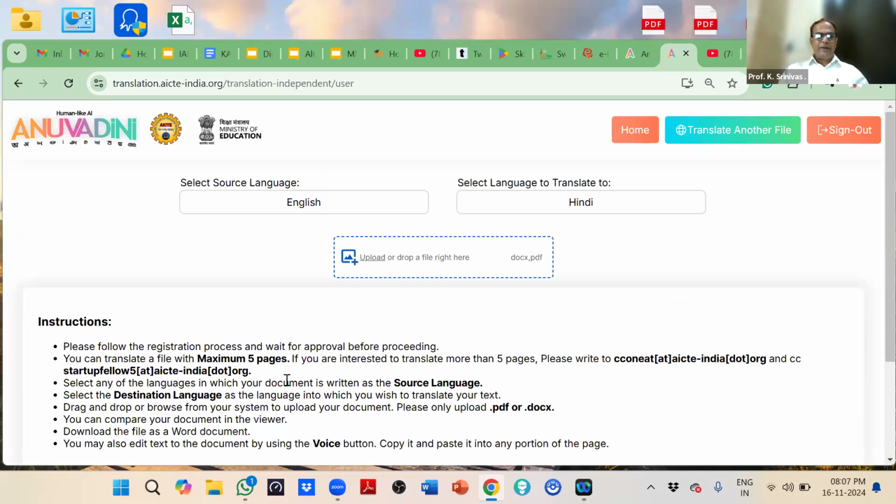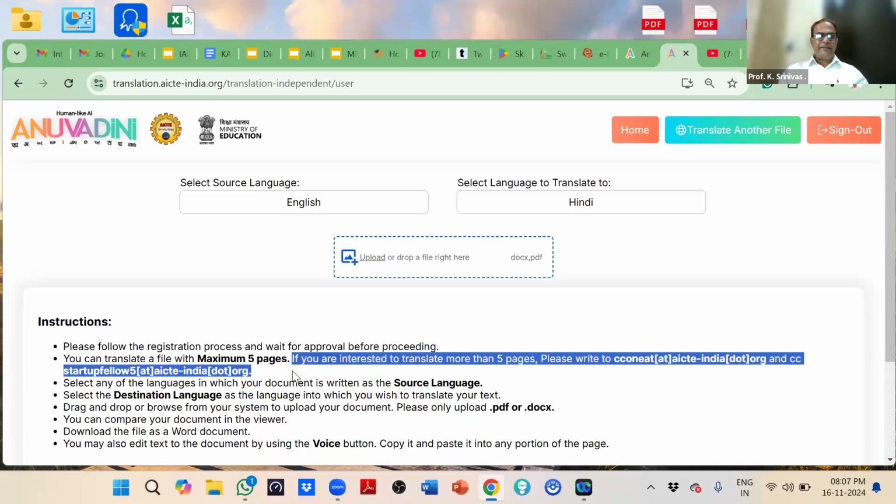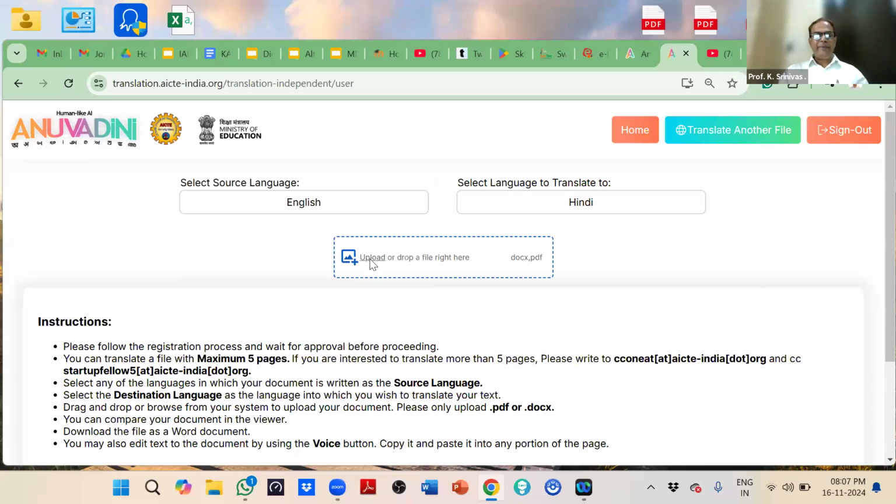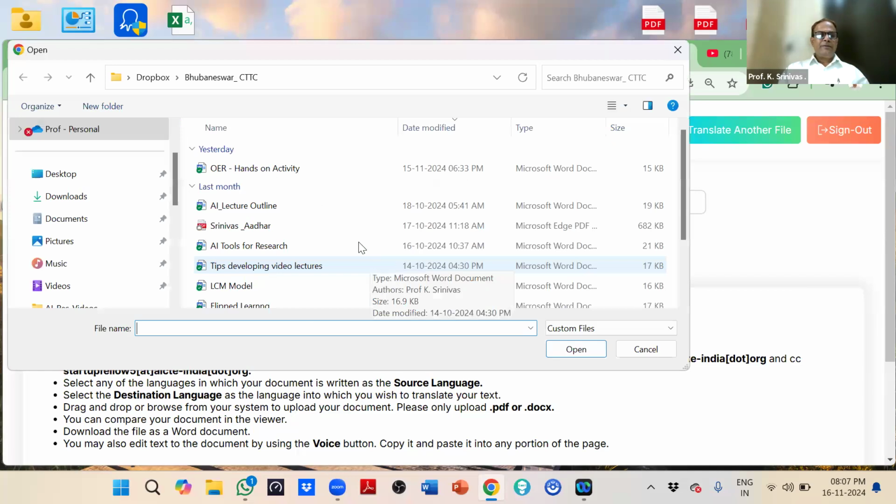So the source language is English. The destination language, of course, is Hindi, because I can't understand other languages. You see, Hindi is available, Assamese is available, Bengali, Bodo, Dogri, like this. So let me click on Hindi. You need to upload the document, maximum 5 pages. If you are interested in translating more than 5 pages, you can write and they will help you out in this regard. DOC files and PDF files can be uploaded here.